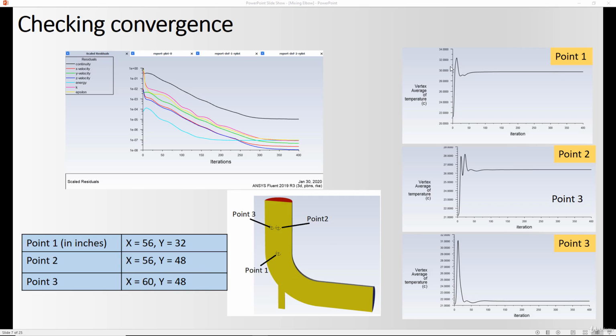And you can see here the convergence plot for point 1, which is the vertex average temperature values, point 2, point 3, and also we are assessing the convergence of the continuity, momentum, energy, and the K epsilon for the turbulence model. And based on these results, we can confirm that the solution has converged to some reasonable value.